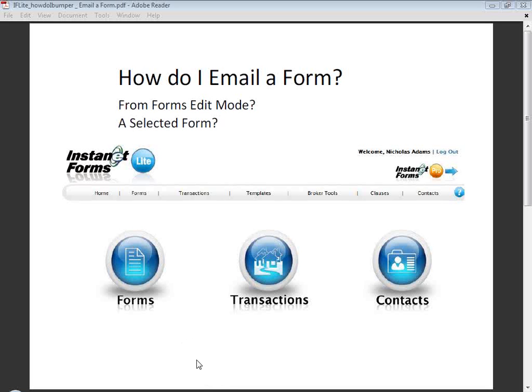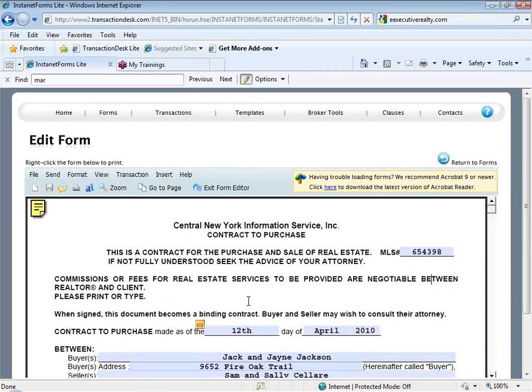This segment, how do I email a form? First, from Forms Edit Mode, and then a selected form. So first off, I'm going to access Forms Edit Mode. We are in Forms Edit Mode completing the required and optional fields within that online form.